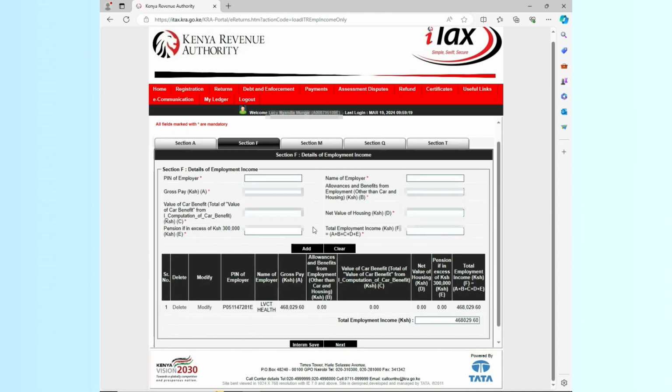In section F, I don't need to fill anything, because the system has already populated the data that the employer submitted. You can see under the down category over there, it has the employer PIN, the employer's name, the gross salary. According to the gross salary that has been populated by the system, it's not matching with the P9 that has been issued. So it has a difference.